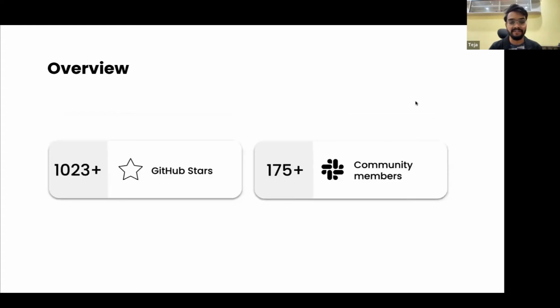During this entire month, we have received 1023 plus GitHub stars. It has come along so well. And then the community members in the Slack. If you're not part of it, you can still join the Slack at tooljet.com/Slack. Over the month, around 175 plus members have joined in. So thank you so much again.